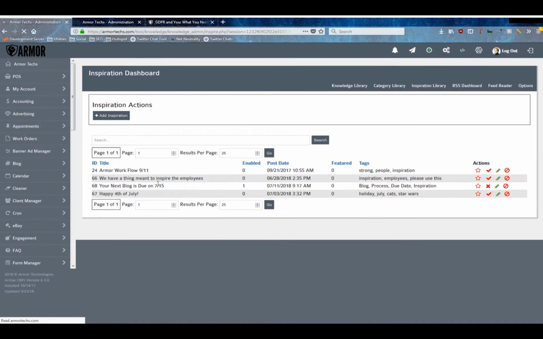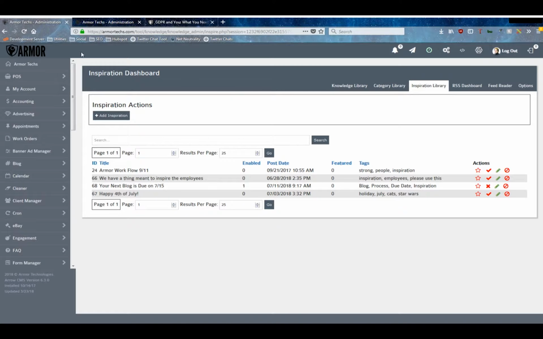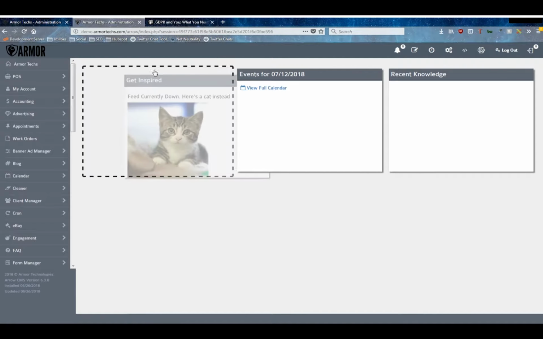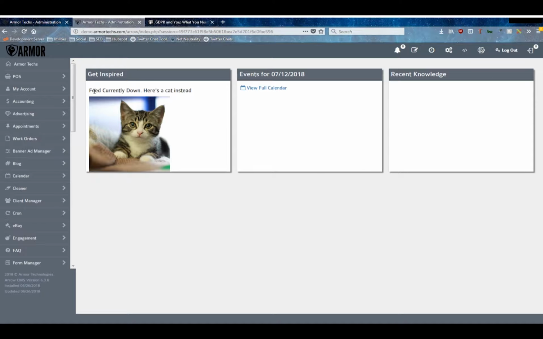The inspiration library here is actually one that allows you to put individual articles inside of that widget that we have on our homepage here, the Get Inspired widget. As you can see, we don't have any of them currently enabled, so we're showing off a couple random pictures.